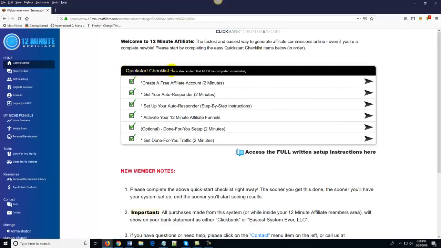Now, what we've done is we've made this an absolute no-brainer. So the first thing you'll want to do once you log into your account is simply follow the instructions and follow these little steps in order that are listed out here in the quick start checklist. So you see the very first step.